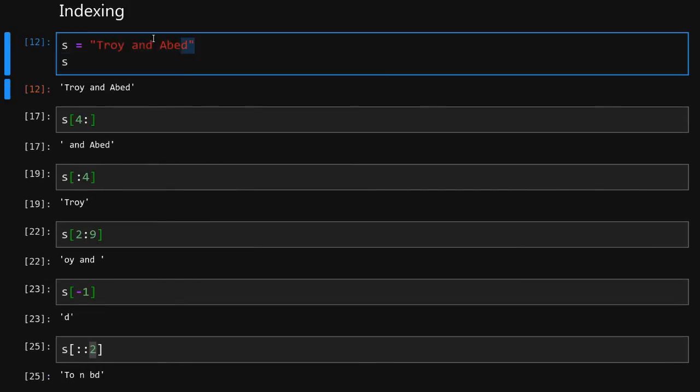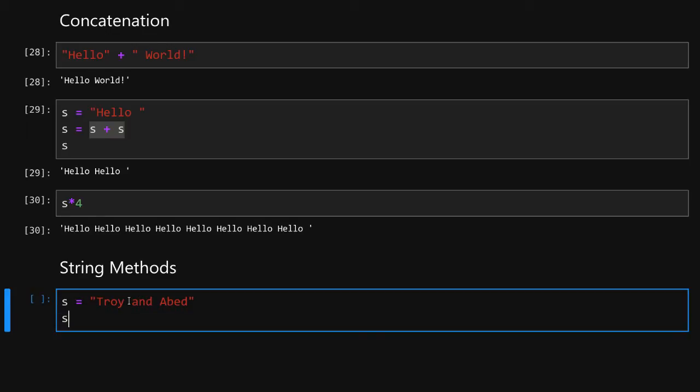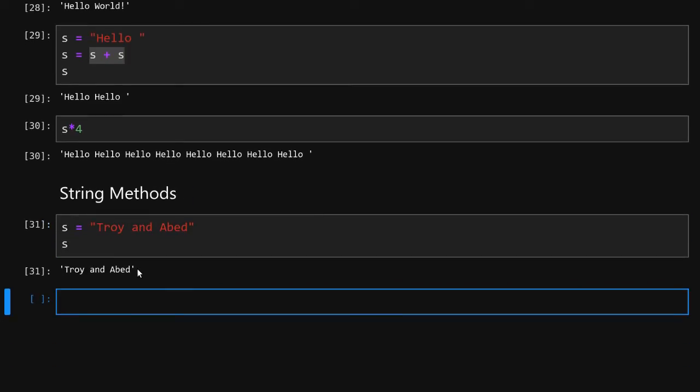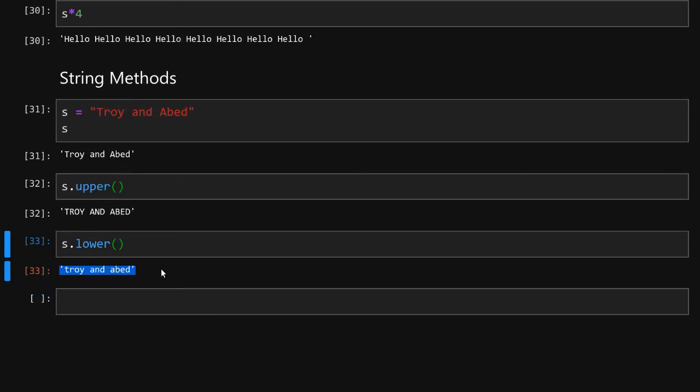Let's say I create a new string and then I want to make it all uppercase. I can just type s period upper. Upper is a method on a string object that automatically goes with Python and manipulates it so that it becomes uppercase, like so. You can also do lower to make it all lowercase.